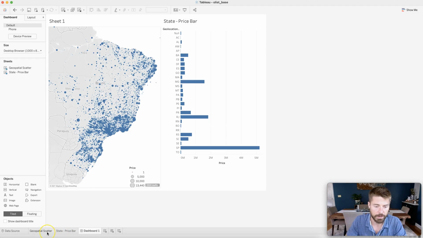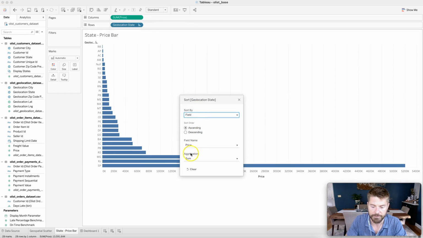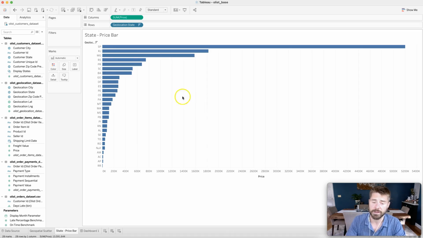So while we're here, I also want to show a couple other things. Let's go back to our bar chart and sort this. We're going to sort it by a field, and that field is going to be price, descending. Just as a reminder, this would be to emphasize which states are most important in terms of total sales. So we're no longer making this really accessible for lookup. We're emphasizing some states are bigger than others.